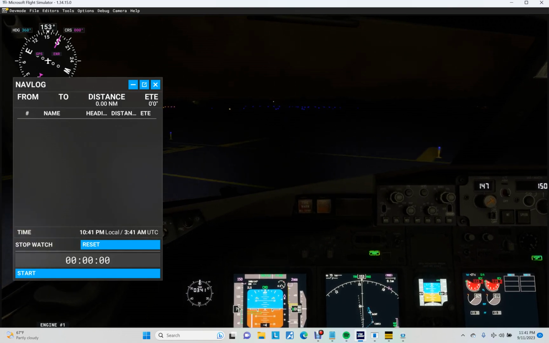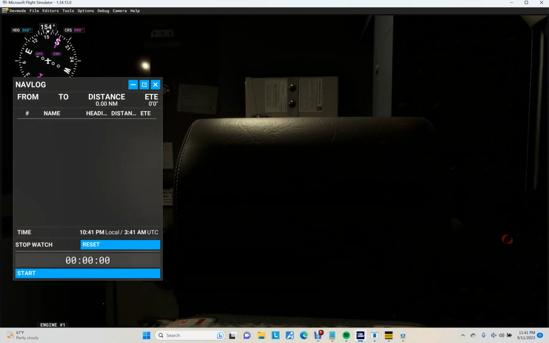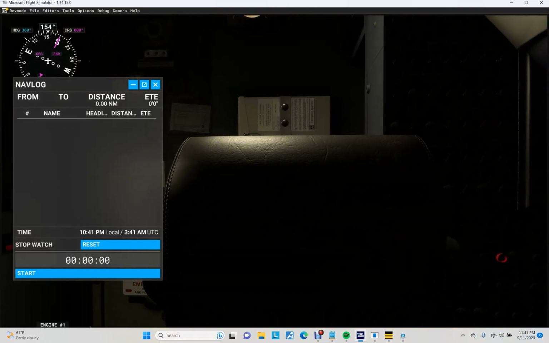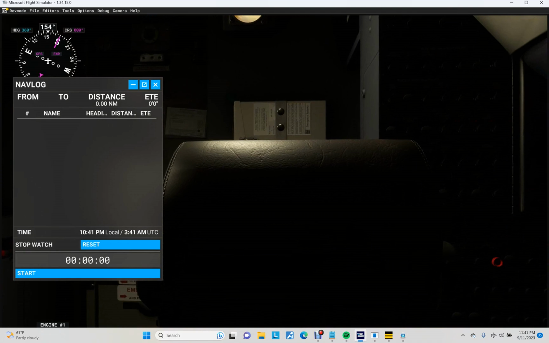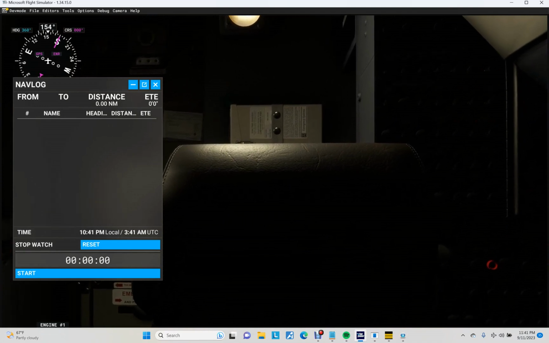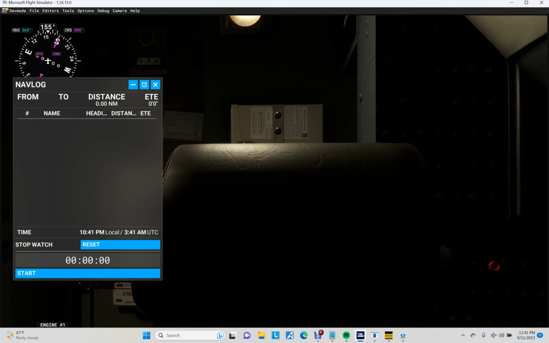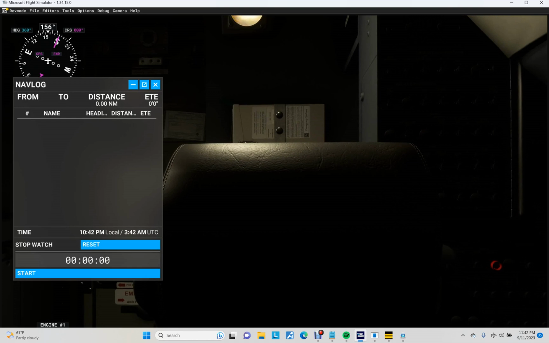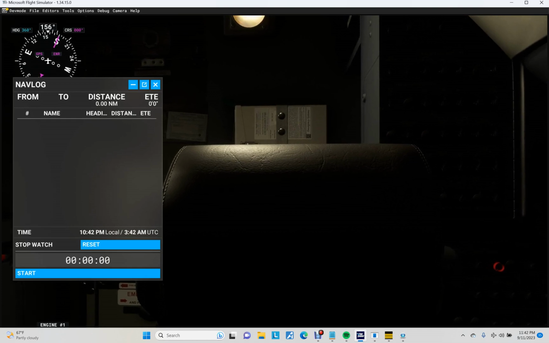1,000 feet remaining. 71 knots. 500 feet remaining. 63 knots. Speed brake arm light on. Speed brake arm light off. 56 knots. 46 knots. 37 knots. 30 knots. 21 knots. Engine number 1 reverser light on. Engine number 2 reverser light on.